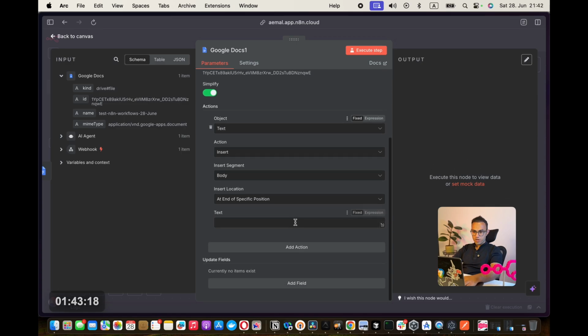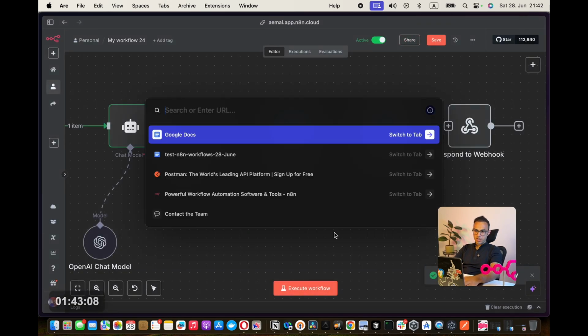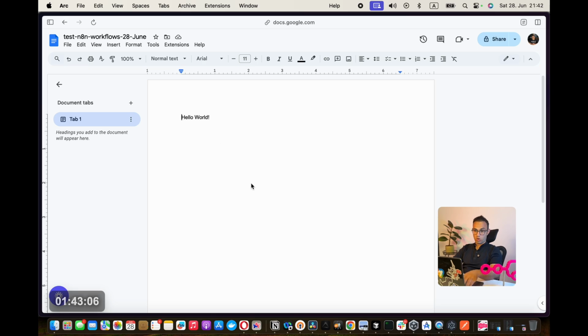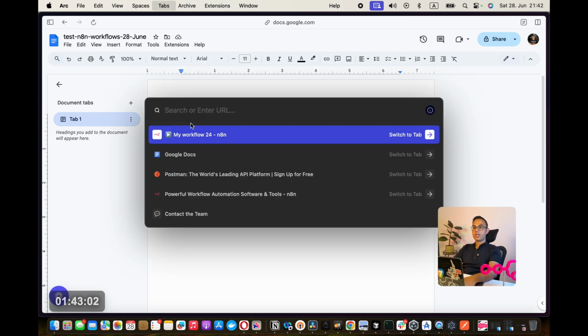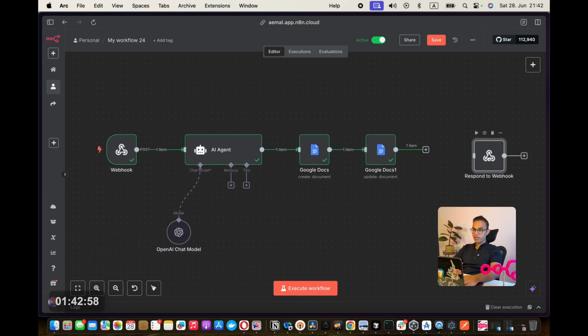Now in here, there's this thing called text. I'm just going to put hello world for now. If I click on execute step and I go back to my Google Docs, you'll see hello world here. This text came from the n8n workflow. It used the Google Docs APIs and it happened. That's wonderful.